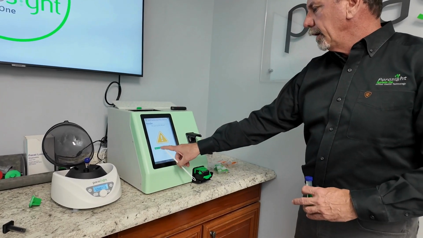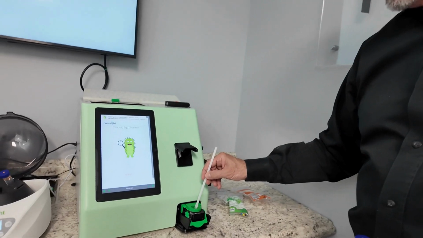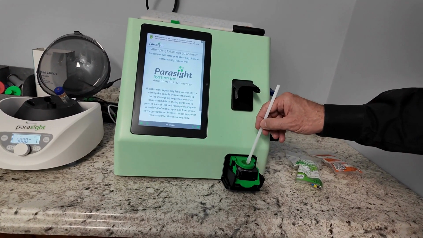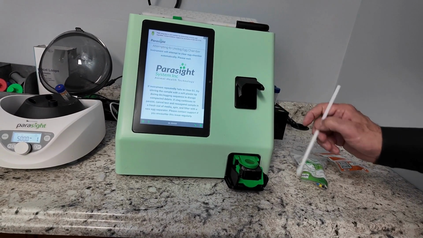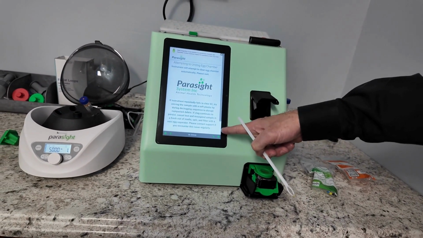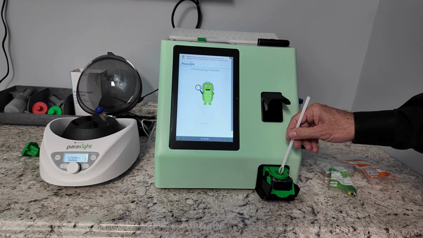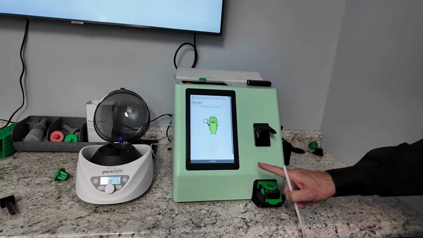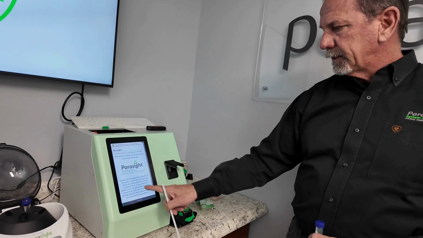Here you'll hear the machine trying to pull that through. I'm just going to gently stir as it's trying to pour through there and see if that will unclog it. You'll see that there are directions on the machine to follow. But in this case, even when I'm trying to stir, it's not unclogging. If this occurs, what you want to do is cancel the test.